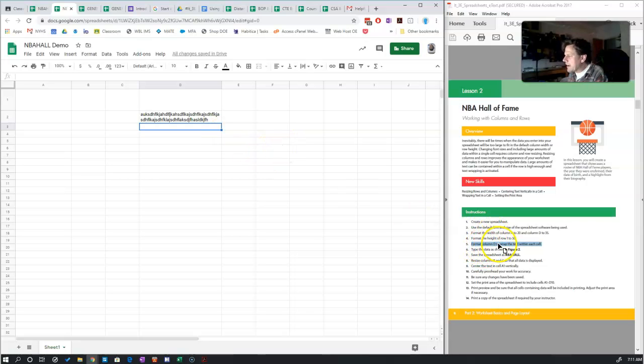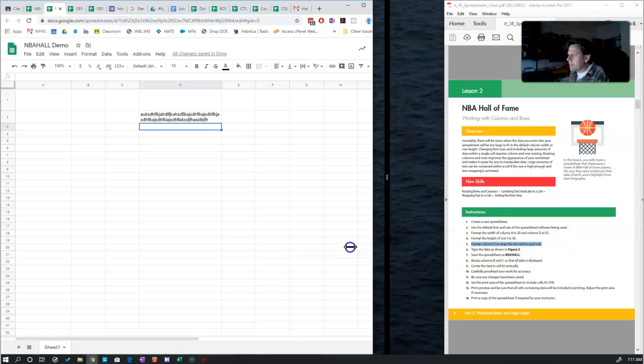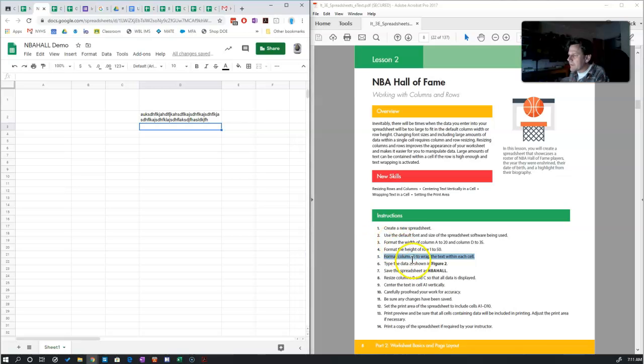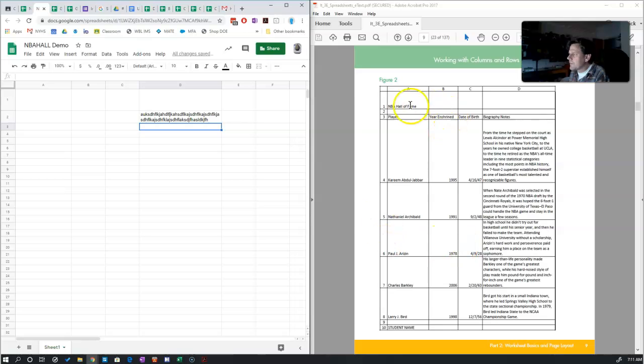So format column D to wrap the entire text within each cell. Okay. So we've done step 5. Step 6. Type the data shown in figure 2. This is figure 2.